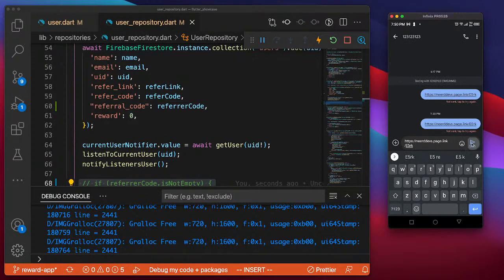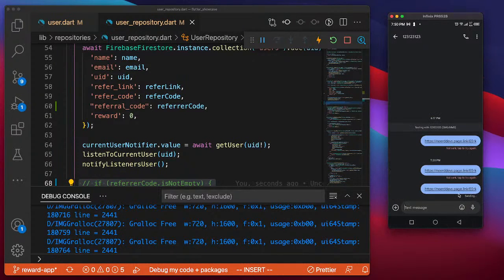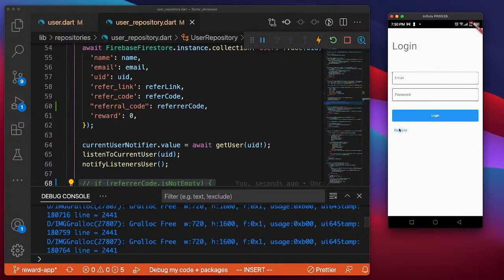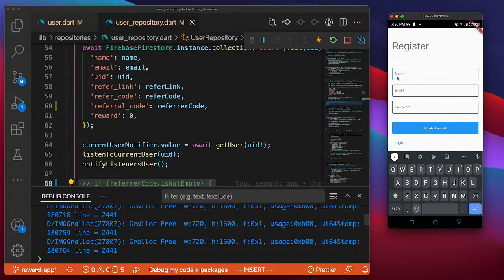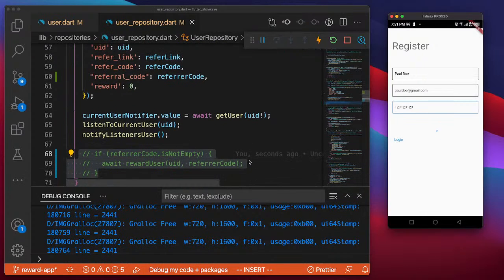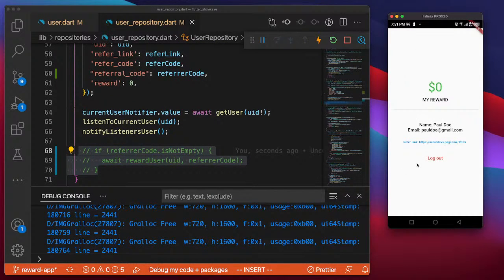Let's make sure that it's the referral code we want, and I'll click on this referral code, and it opens our app, and we are going to register a new user. Here we are going to call this Paul Door, Paul Door at gmail.com, and we are going to pass in our password here, and create an account. So we're going to wait, and it's created. So we have created an account for this user.